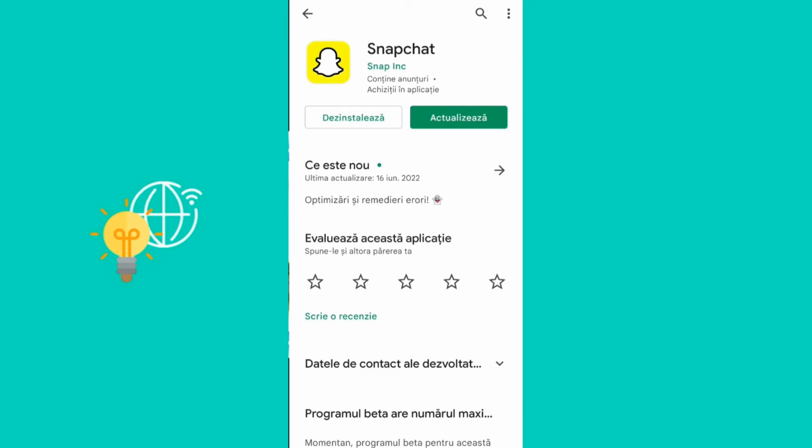In today's video, I'll be showing you how you can fix the zooming problem on the Snapchat app. So let's get right in.